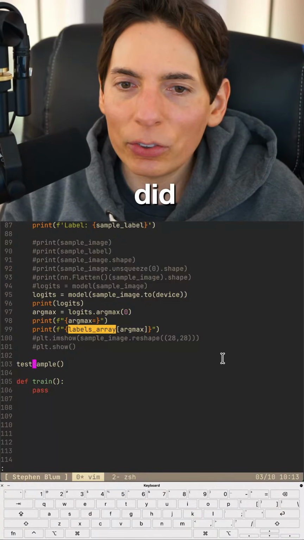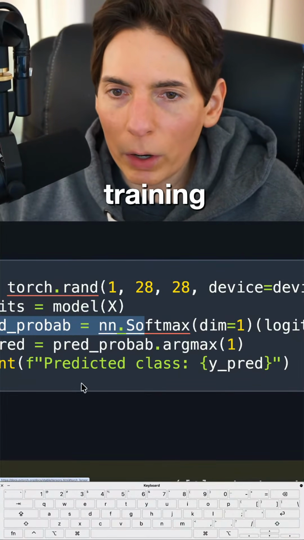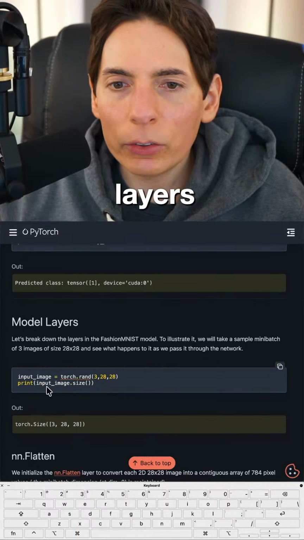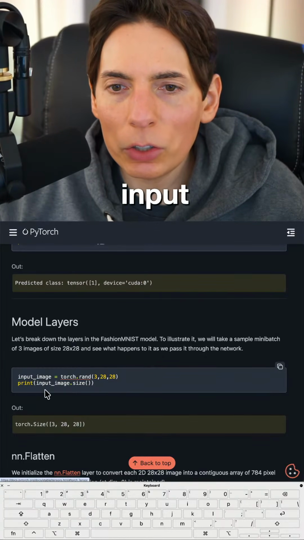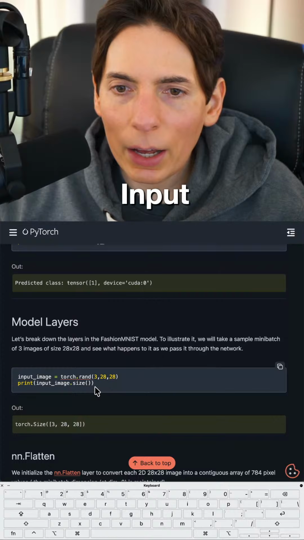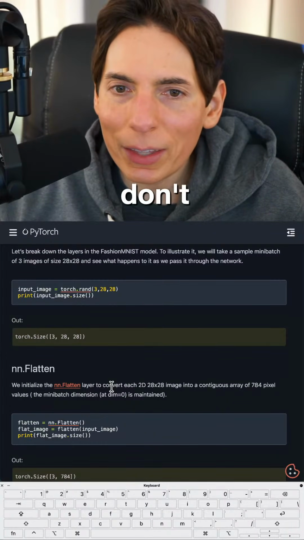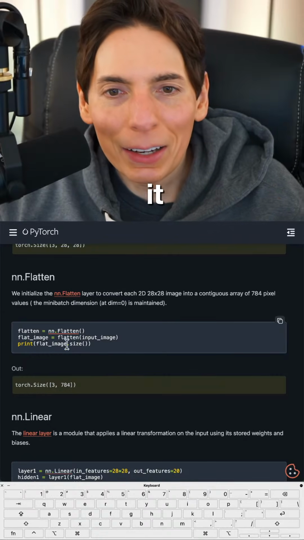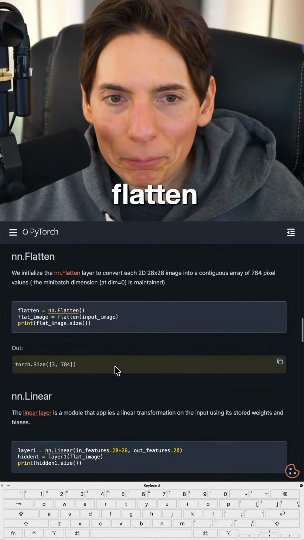Okay, so let's go ahead and hide that. Now that we did the test sample, let's do the training. This is the one plan for today. All right, model layers, don't need it. Input image size. We already got our data. We don't need to worry about that. We did our flatten. We flattened it pretty good.